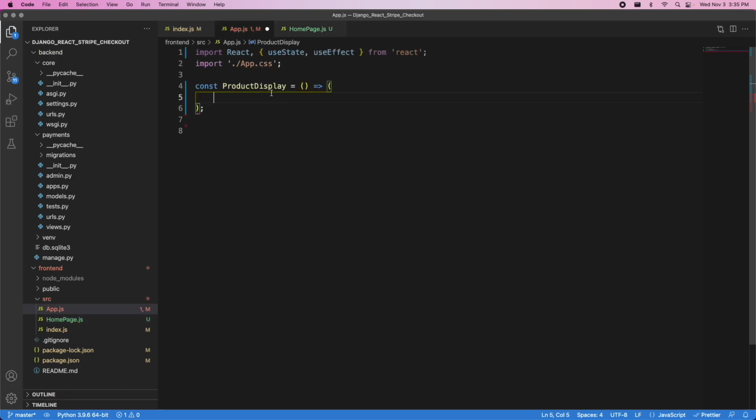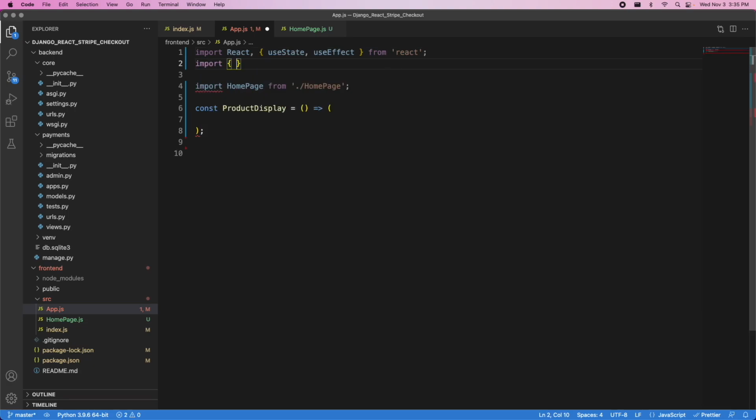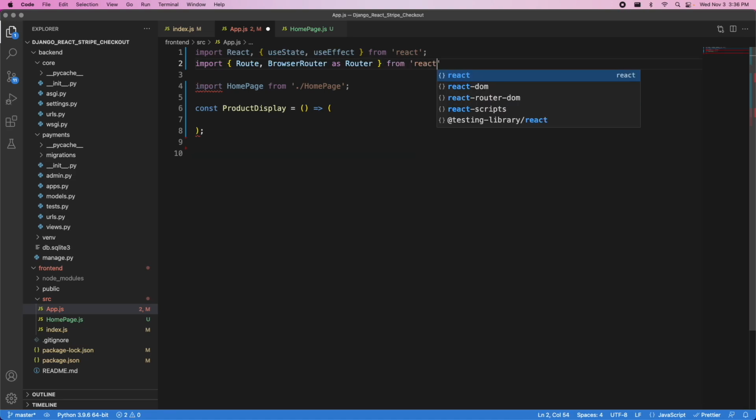For now, let's go to this app. I'm going to remove this app.css, and then I'm going to import the homepage. And then I'm also going to import a few things here. So one thing I'm going to need is Route and also BrowserRouter. And I'm just going to call this Router with the as keyword, so that way I can refer to it as Router instead of BrowserRouter. This is coming from react-router-dom.